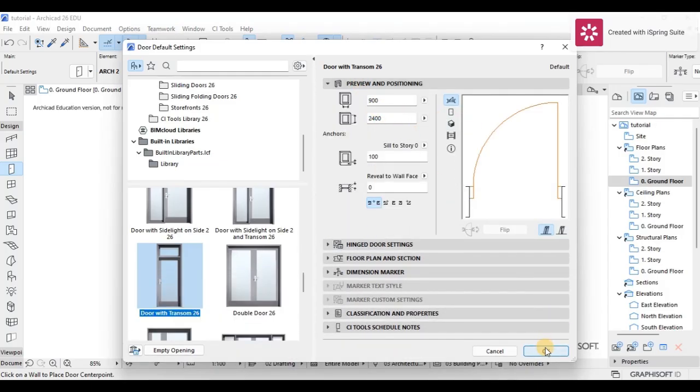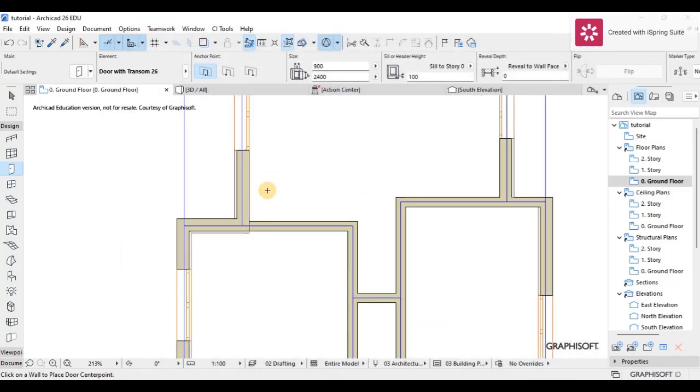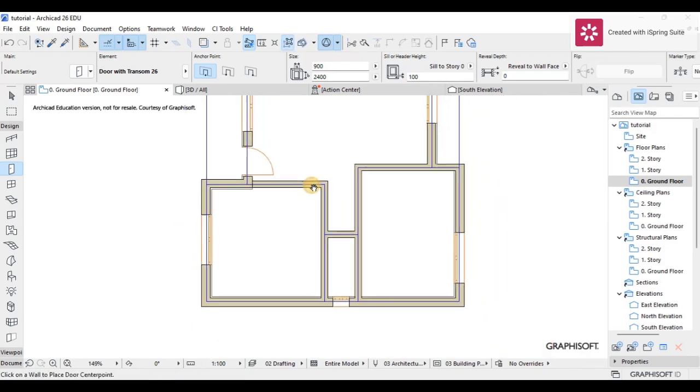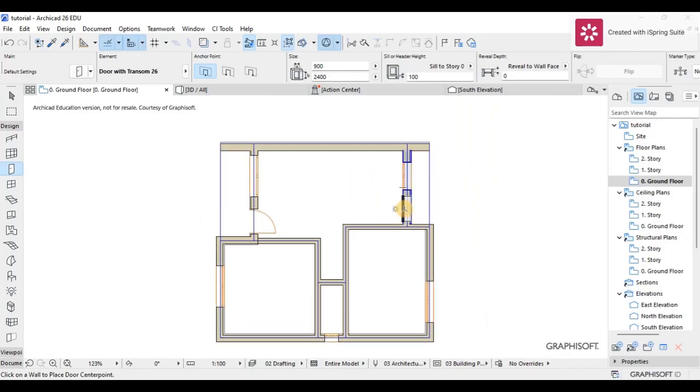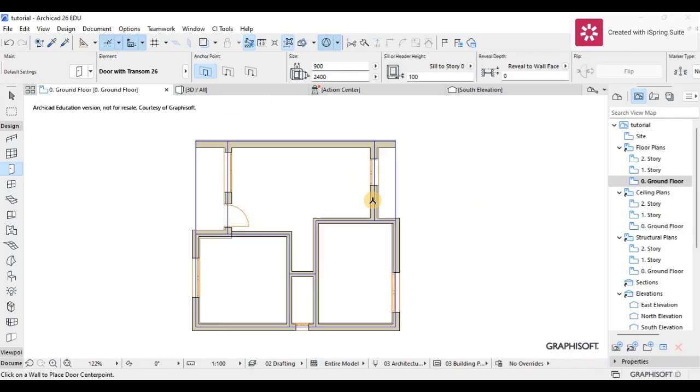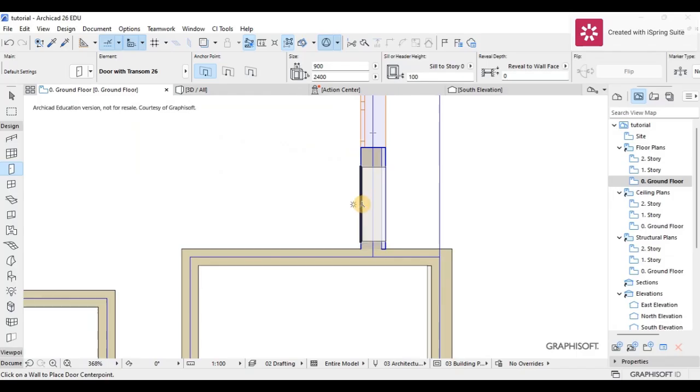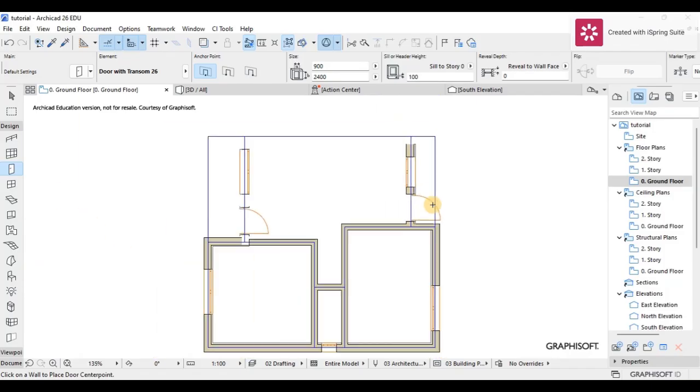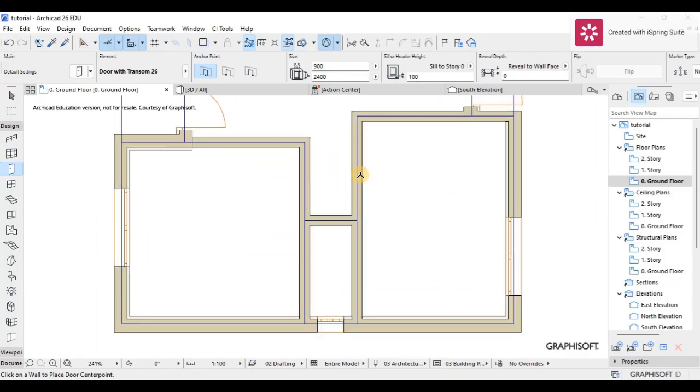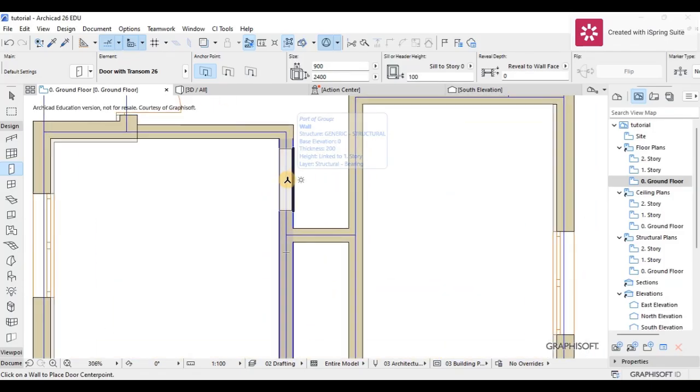Let me just press OK, and then I can use my door. So I'm going to place the first door here, and it's going to open inside like this. So the next door is going to be at the kitchen, and this one I think is supposed to open outwards. So I'm going to open it like this, and then I'm going to take another door here into my bedroom.